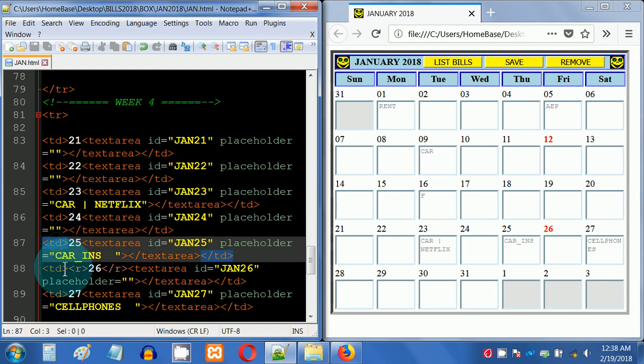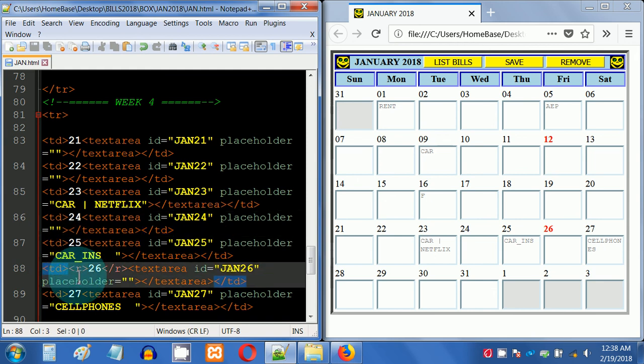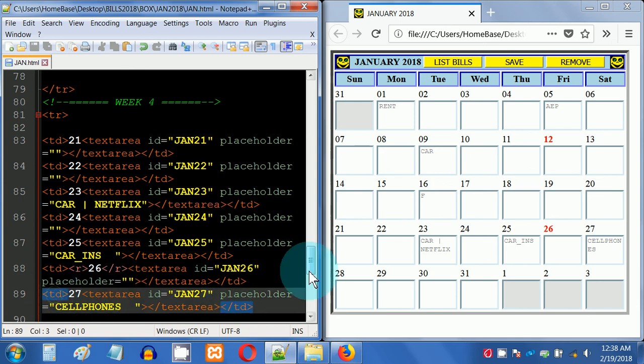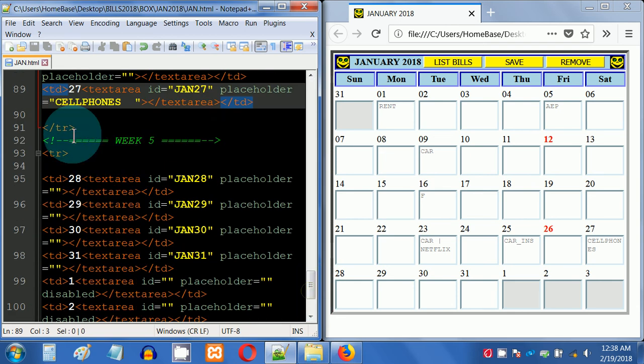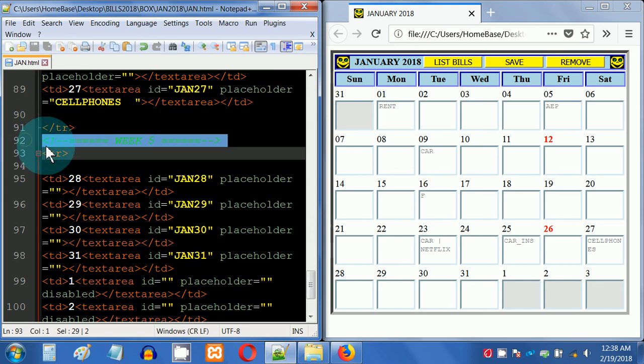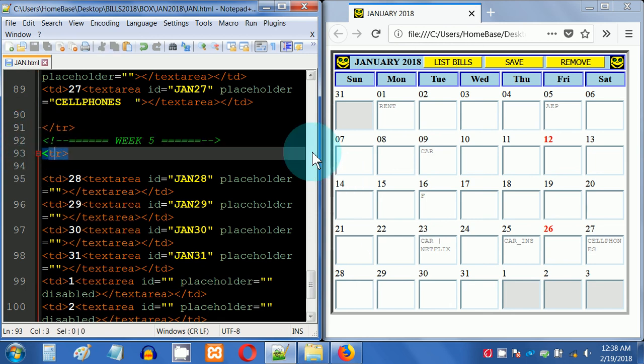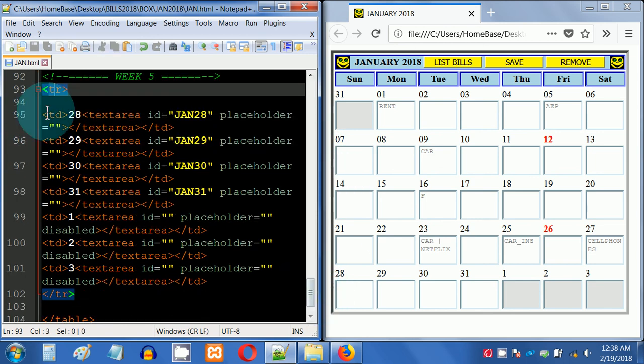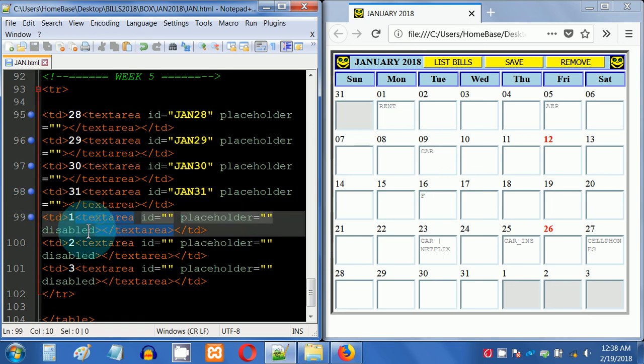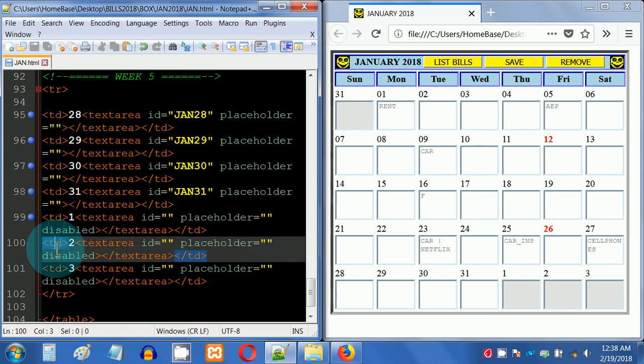24th, 25th, 26th, again 26 has the R tags around it, the homemade R tags. 27, ending TR, comment week 5, opening TR. And this row goes from the 28th, 29th, 30, 31. And then when we get to the first, we're talking about the next month. So we want to start disabling the text area for the first, the second, the third.